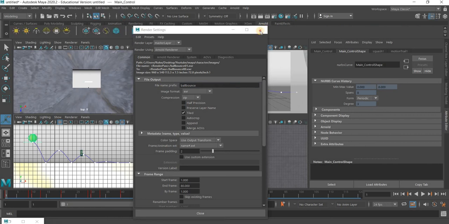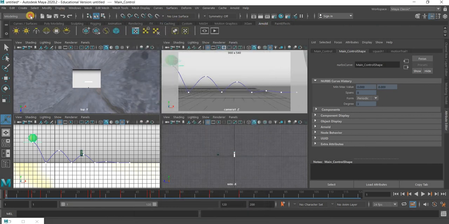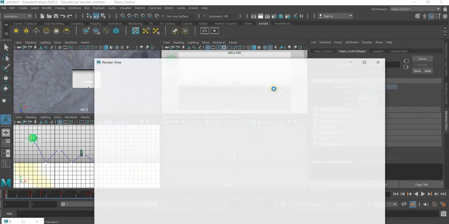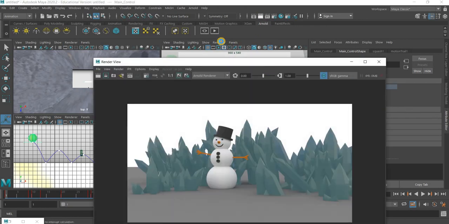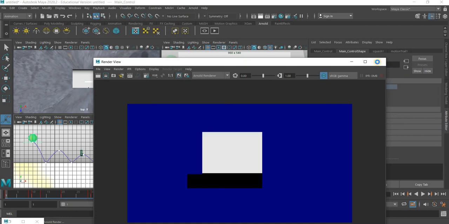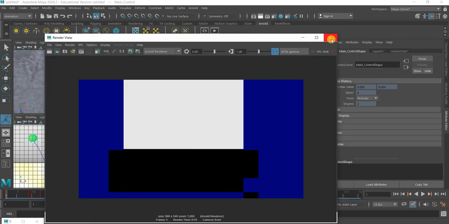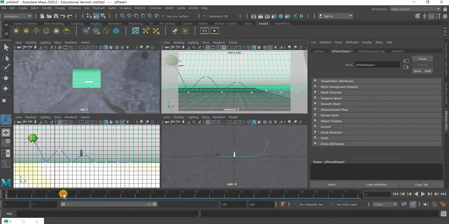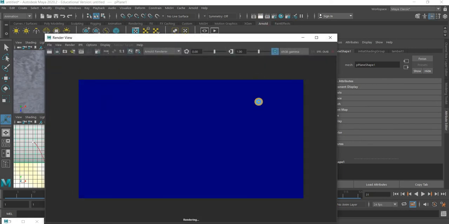Okay, and then close it, and then you can go to animation, and you can just test render. Okay, we cannot test render this. Select this. There's nothing to test render. So let the ball come into the picture near the ground. Render it out and see how it looks.